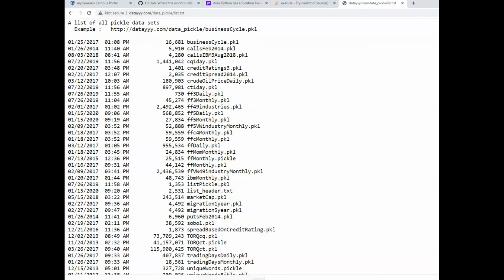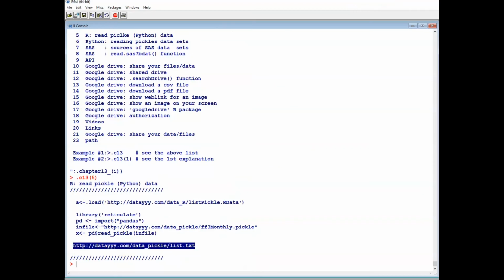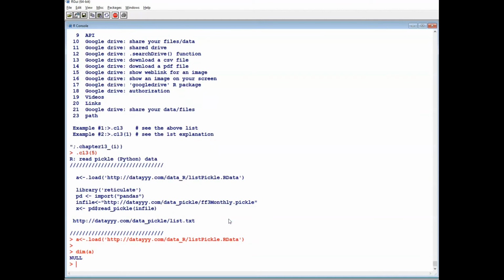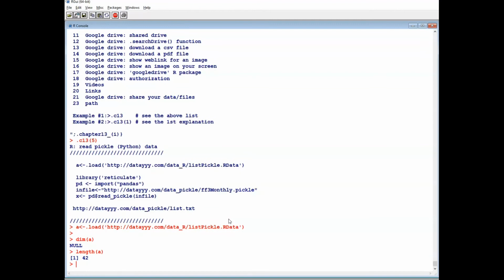Okay, let's go back to R, and we can also find this one. So this is the dimension of A, and this is the length of A. So we have 42 datasets. Okay, so head(A, 20).